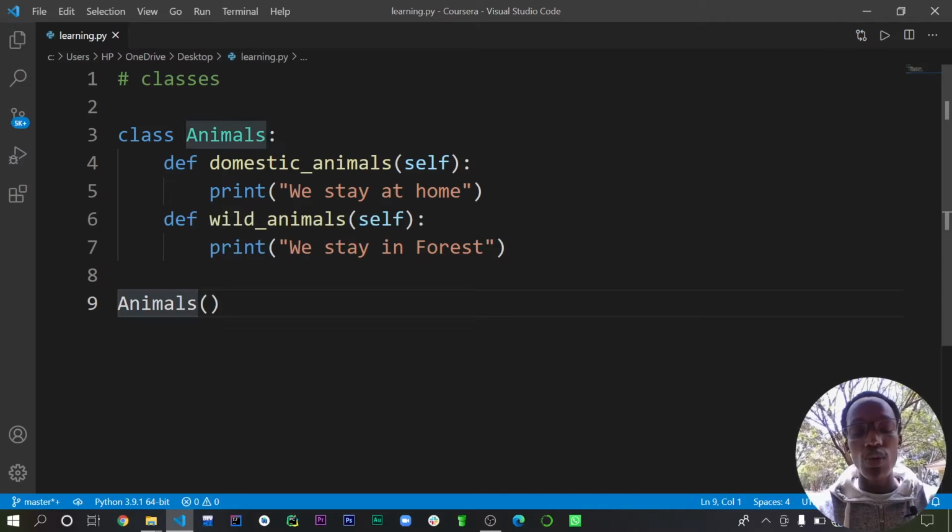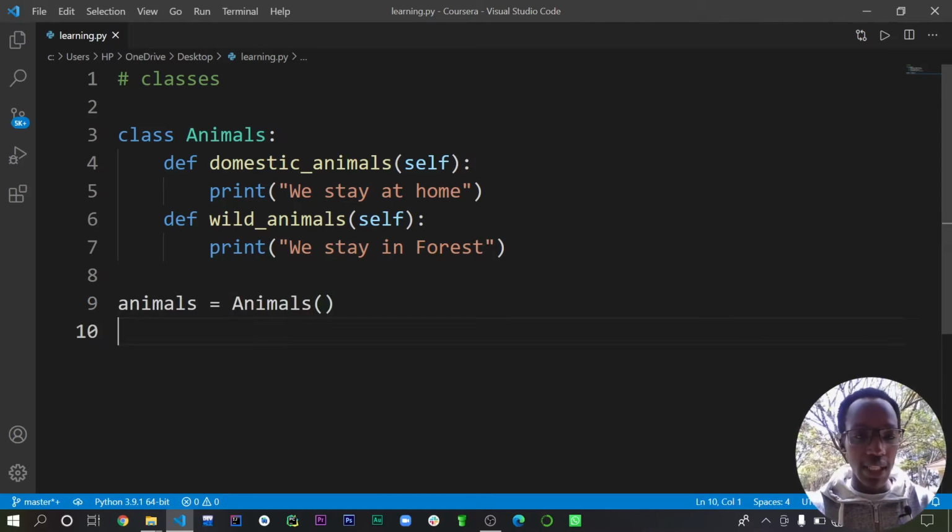We're going to turn it into a variable. Let's just use a small word. So we have animals. This is now called object instantiation. So we've already instantiated our class into now an object. So we are modeling this class here.